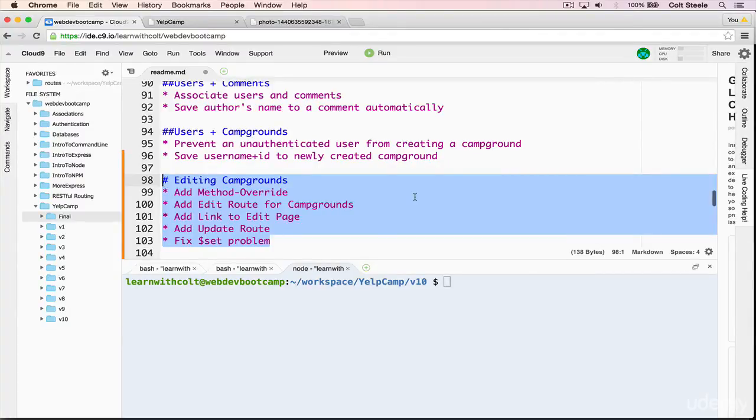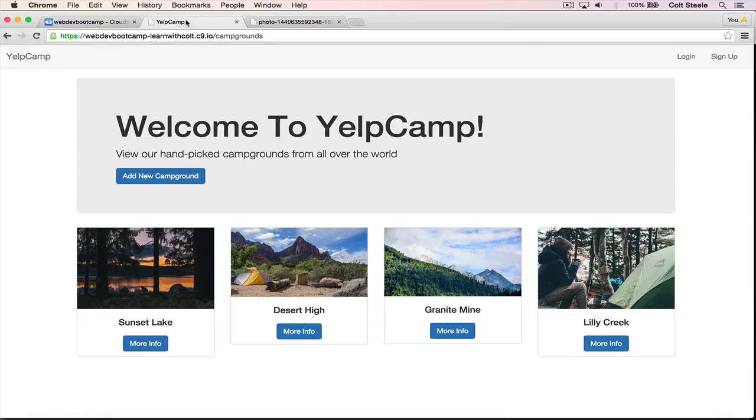Okay, welcome back. So we're going to get started on editing campgrounds. This is a little bit of review from the REST unit where we made that blog app with Semantic UI, but we're going to add some new concepts on top of that as well, in particular when we get to comments.